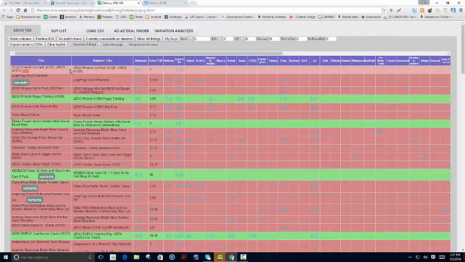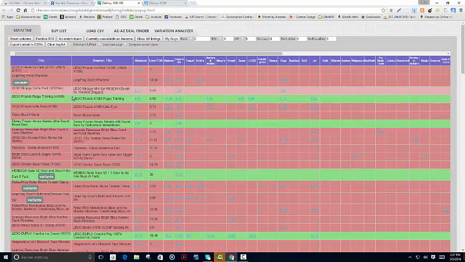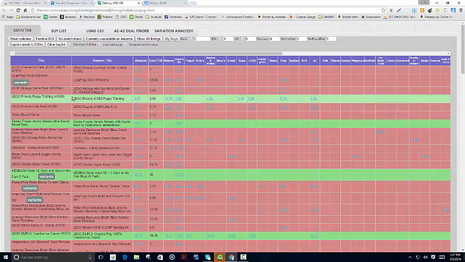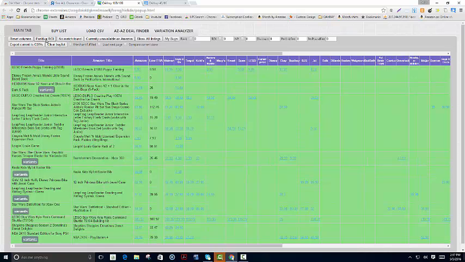We can see that some items have a red color, some items have a green color. Items with the red color have a negative ROI. Items with the green color have a positive ROI. So here I'm going to select positive ROI and it's going to get rid of everything negative, and I'm able to sort the results a little bit better.